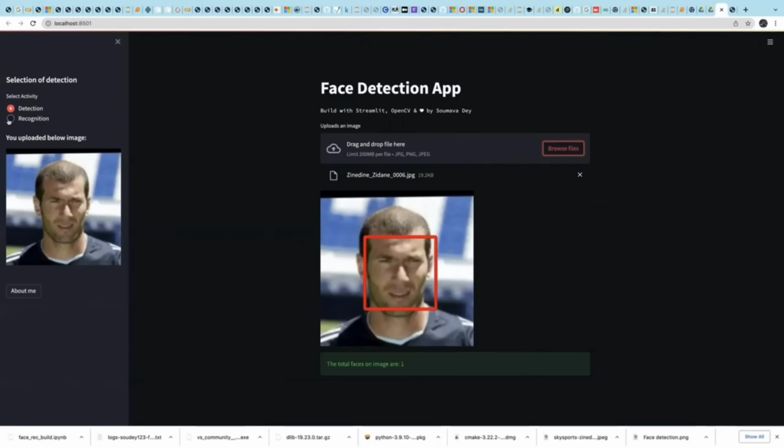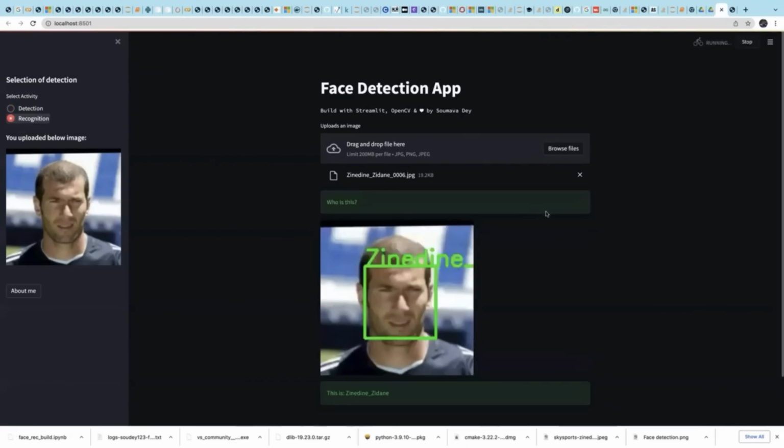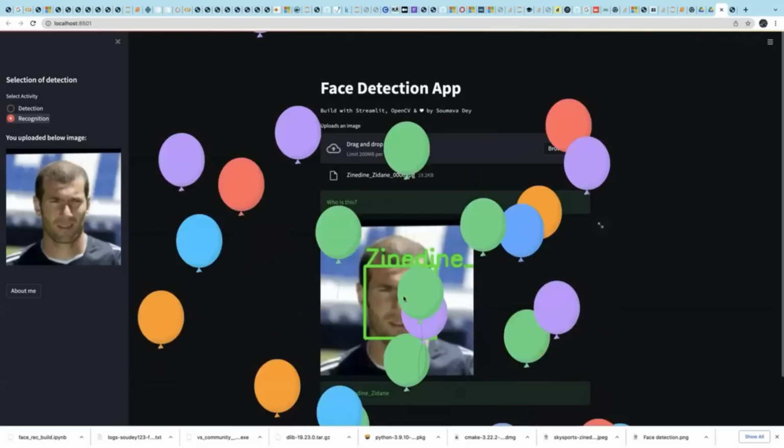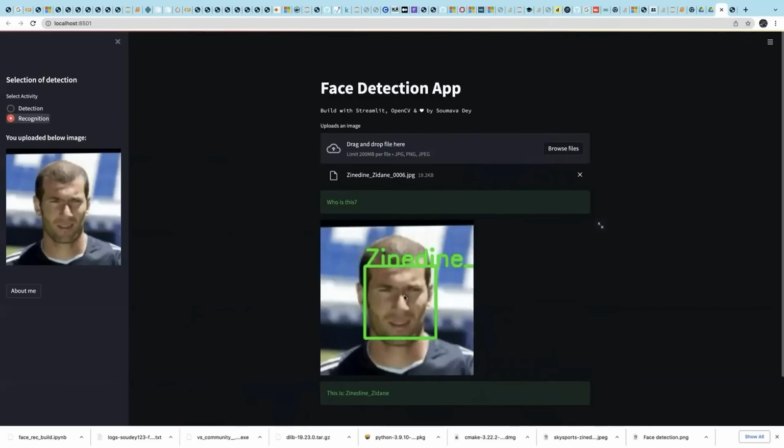Now let me see how recognition works. As you can see, the recognition also worked here, as the computer was able to determine that this face belongs to a famous soccer player, Zinedine Zidane. In order to achieve that, you need to make sure that your model has been trained with some anchor images which belong to Zinedine Zidane. Otherwise, it won't be able to determine whether this face belongs to Zinedine Zidane or somebody else.